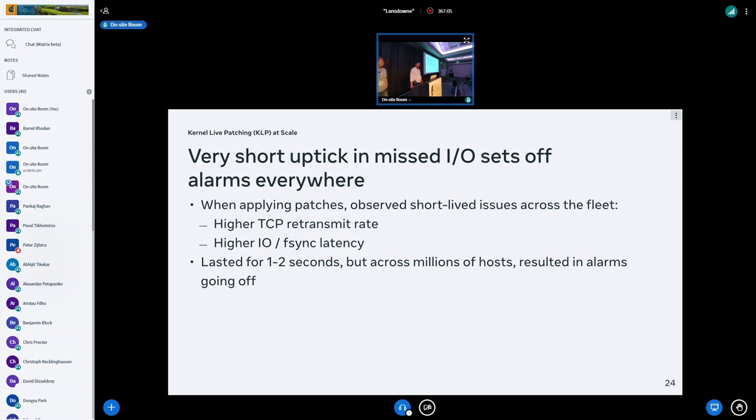So the first bug I want to talk about was a bug that we actually fixed and ended up sending upstream. When we were sending out a KLP, we would see a short but large uptick in missed I/O, and this would cause alarms to go off all across the company. Specifically, we saw TCP retransmits bump up. We also saw similar but different symptoms, like I/O and fsync latency going up, so we'd have database stalls. Again, lasting only 1 to 2 seconds, the span of the live patch insertion, but across millions of hosts, everybody loses their minds and thinks that everything is breaking.